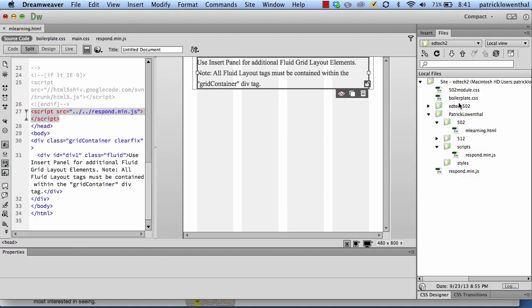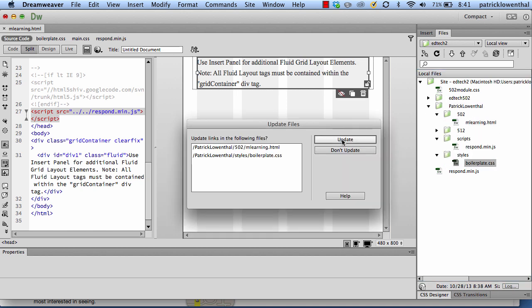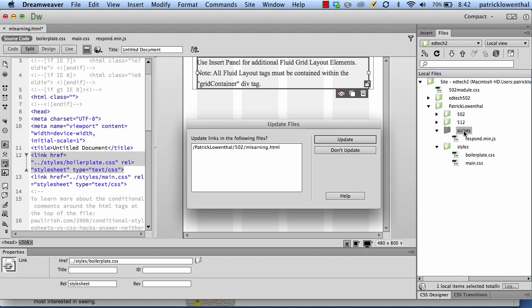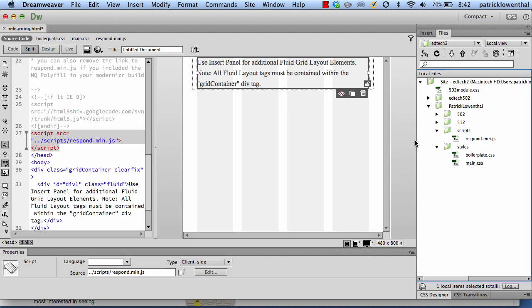And then I'm going to go to my file panel, and I'm going to take that boilerplate CSS and drag that down into my styles folder, just so everything is nice and neat. And it's going to prompt me, do I want to update it? I do. And this is why I make this change in the file panel rather than outside of Dreamweaver, because it will update the code for me. And if I look down here, I'm going to take this JavaScript file, and I have a folder I've created called scripts. I'm going to hit update, and so now I have everything where I want it. Okay.